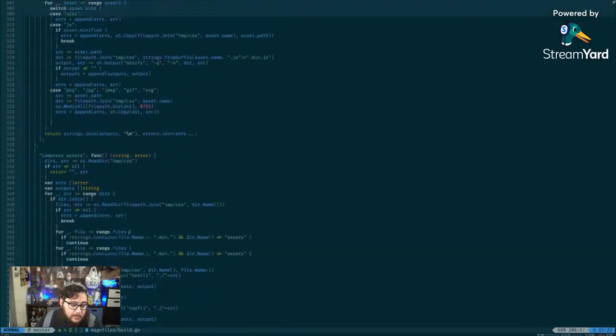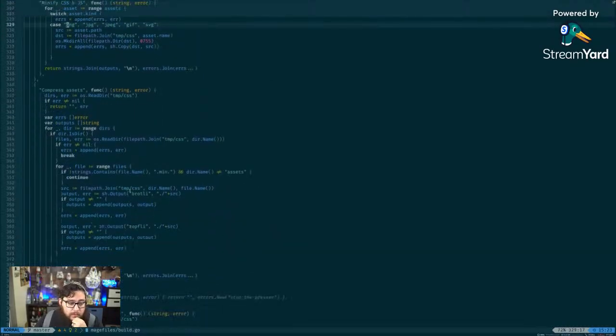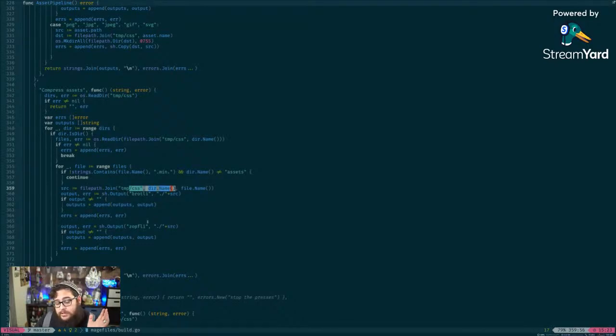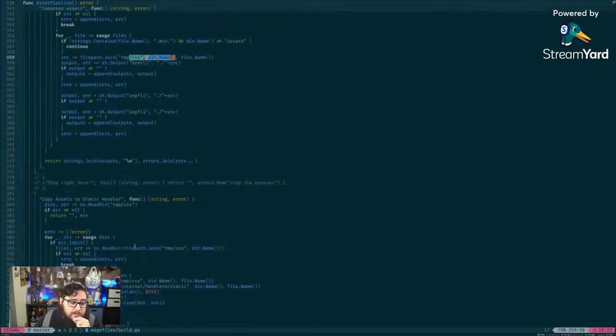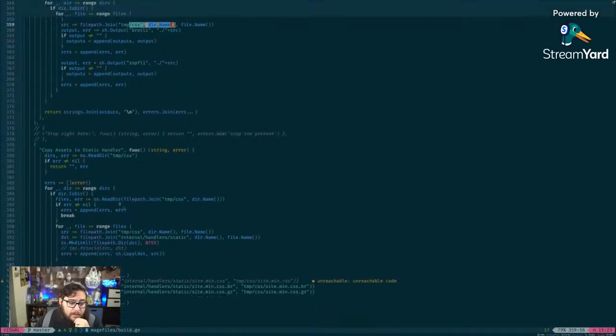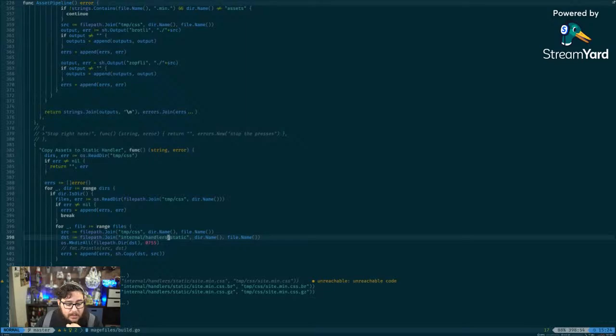Lastly, we do all our compression. So we shell out to Brotli and something called Zopfli. Whatever, it's gzip. It spits out a gzip file on the other side. It's just supposedly better compression, so I went with that. Then the last thing we do is we copy all the files in our temp directory that we care about and shove them back into the handler's internal handler static, and we're done.